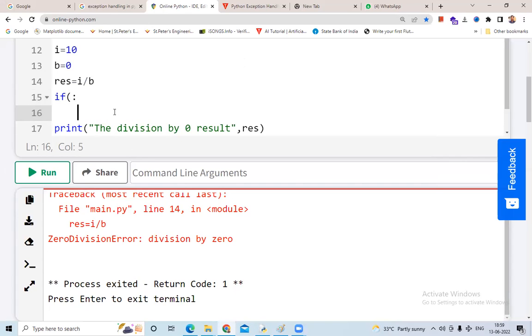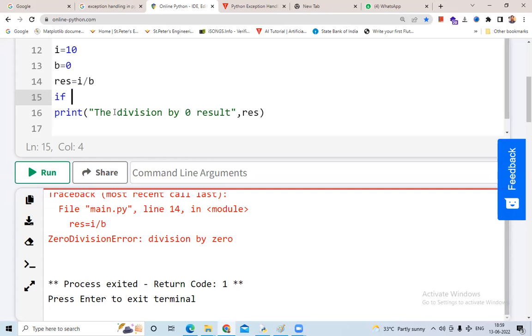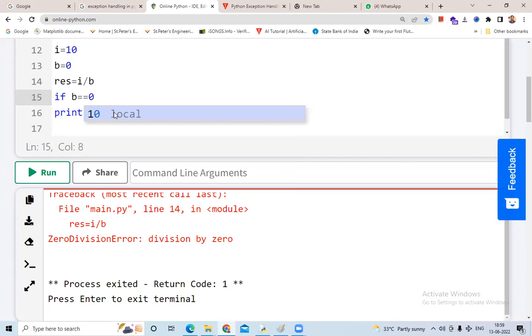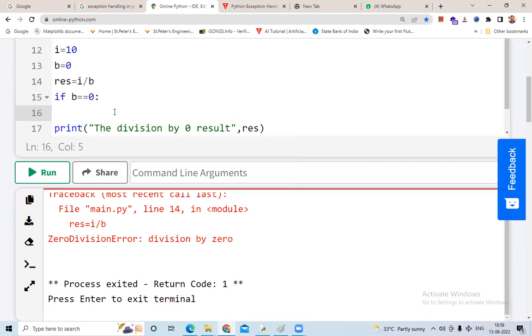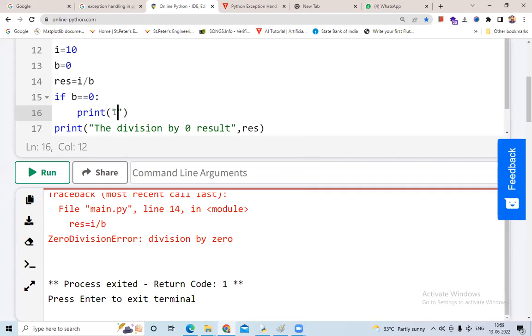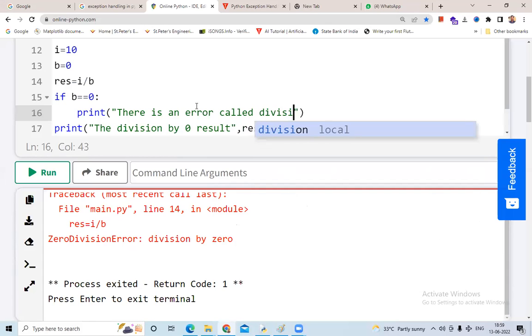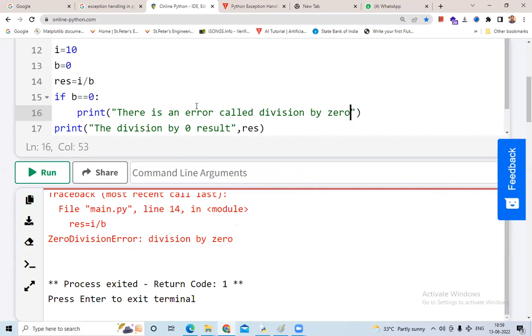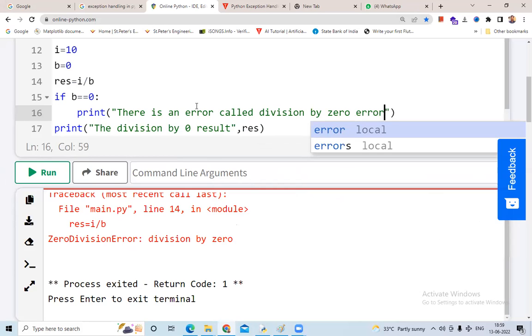How to handle it? Suppose if B equal to 0, you may come across that, you can simply say if condition, print there is an error called division by 0. Okay, so this message it is going to handle actually.